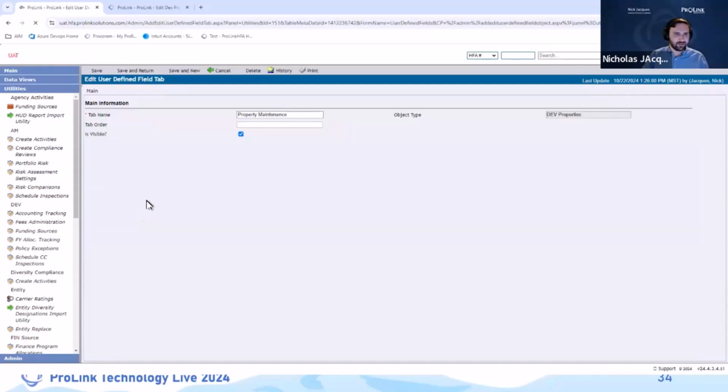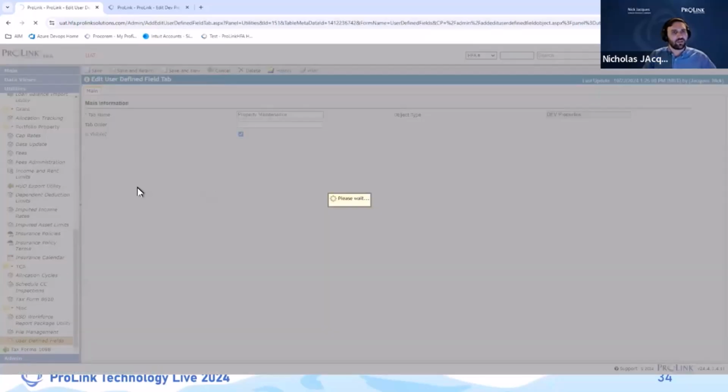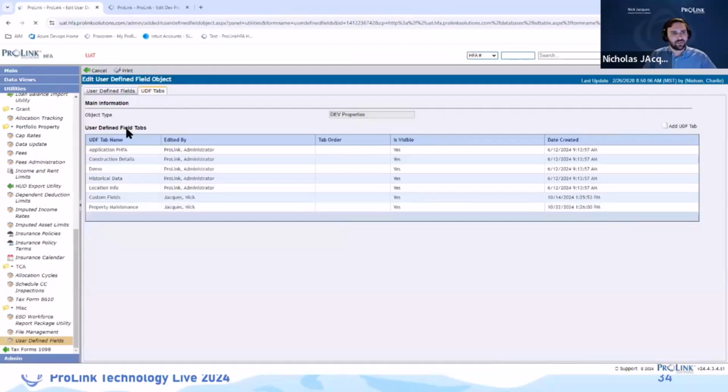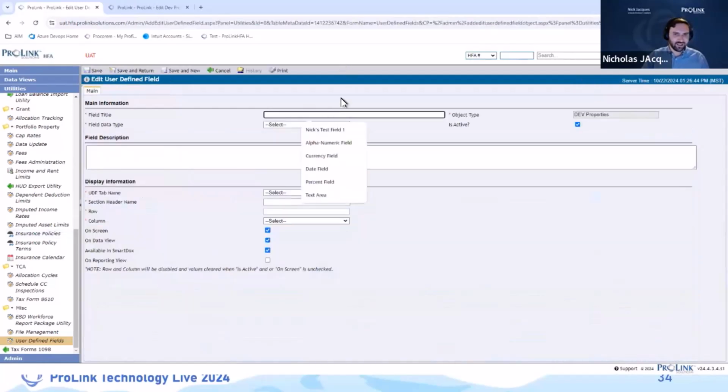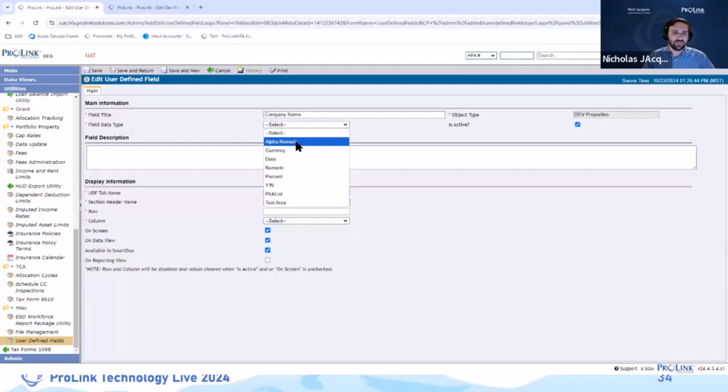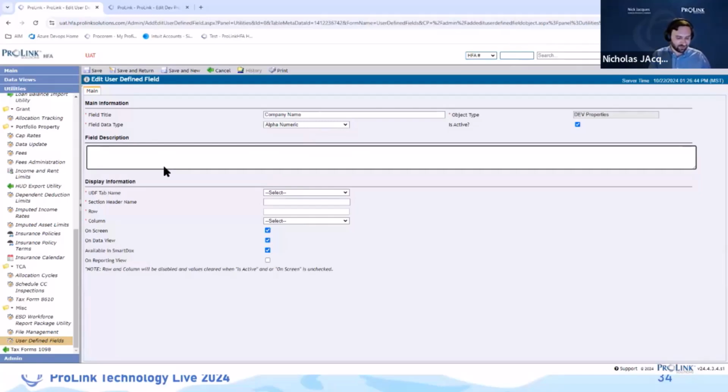So now we'll navigate to, oh, go back. Navigate to the user defined fields tab. We're going to select add user defined field. And we'll call this field the company name, maybe. We'll make this an alphanumeric field because that's a good use case for names. And we'll say this is the company that provides lawn care services.